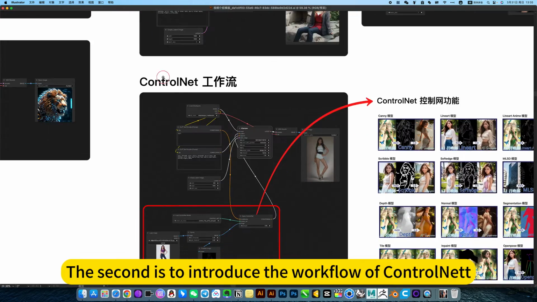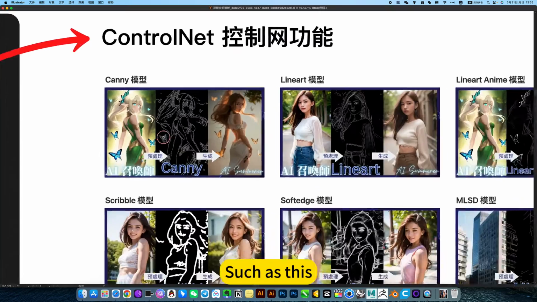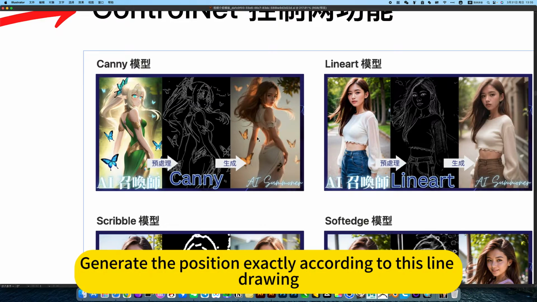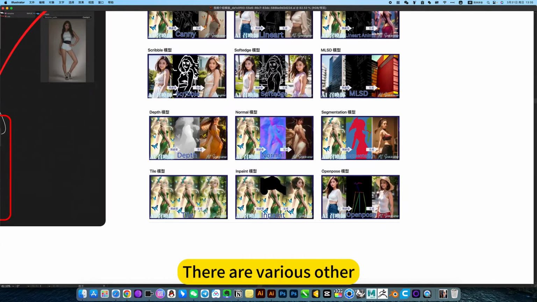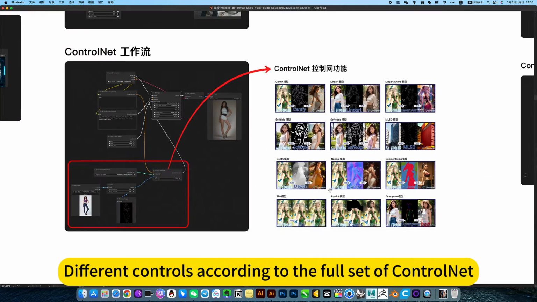The second is to introduce the workflow with ControlNet. What we often use is the reference picture, such as this. I use this reference image to generate a line drawing for ControlNet, and generate the position exactly according to this line drawing. There are various other different controls according to the full set of ControlNet.